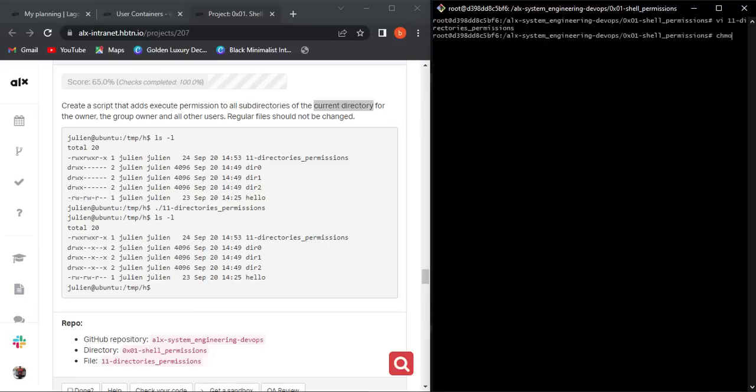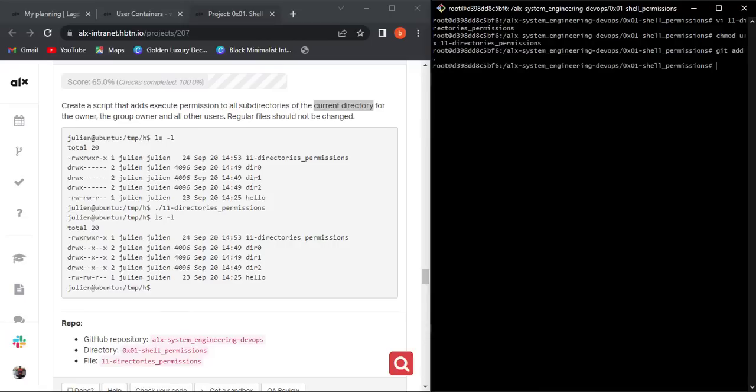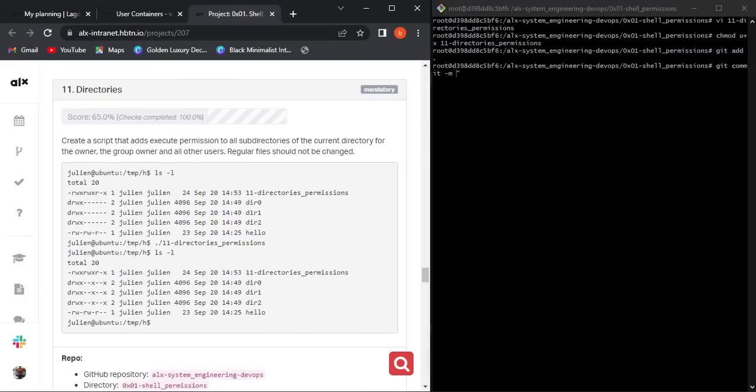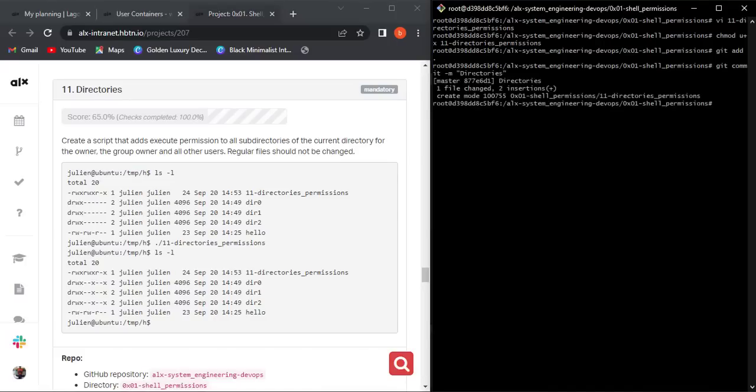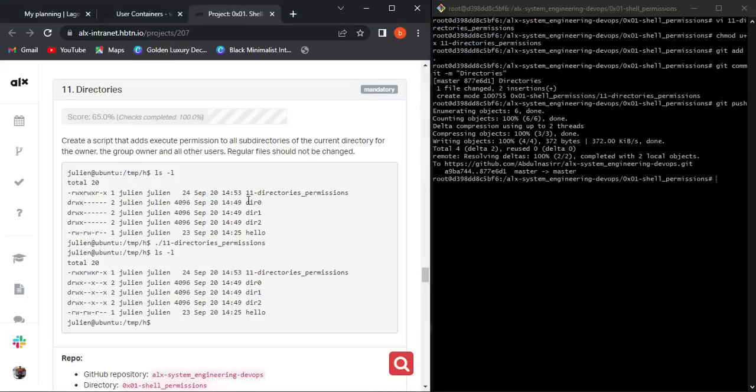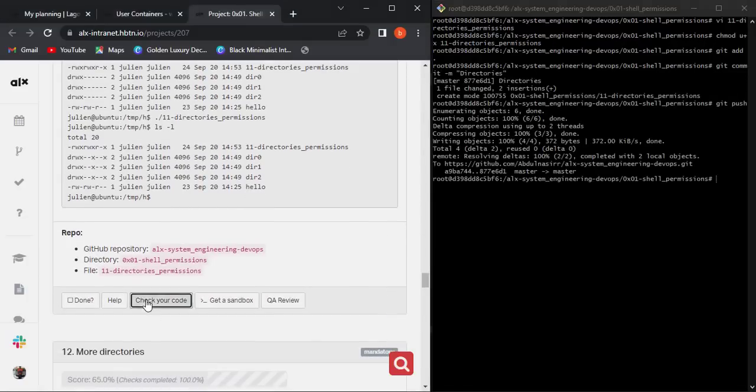So let's convert it. Okay, so git add, right, git commit. So what's the name of the task? Okay, directories, right, directories. Okay, then git push. Right, so let's see if our code works. Let's check.